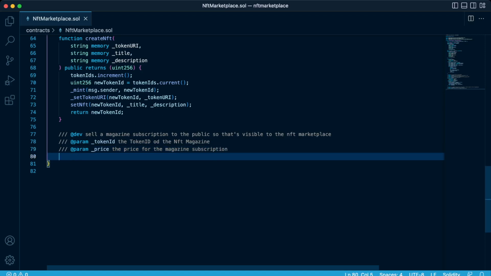Great. Lastly, what do we want in terms of what we can return? In terms of return, we can return the total number of available NFT subscriptions.